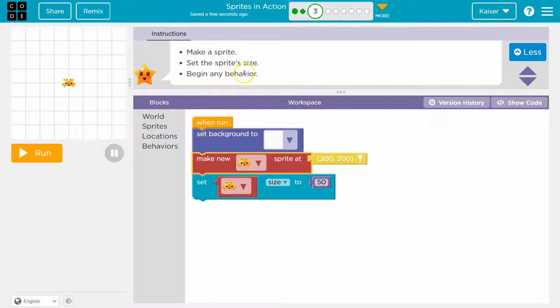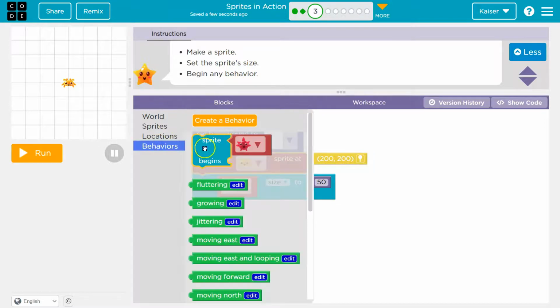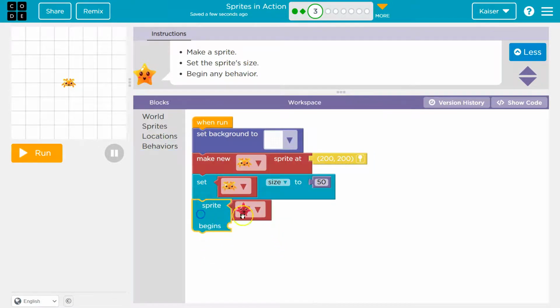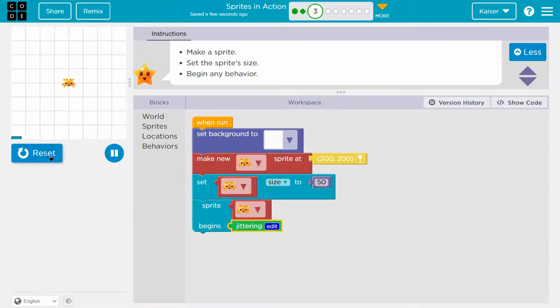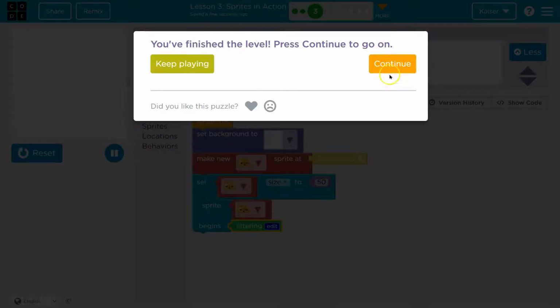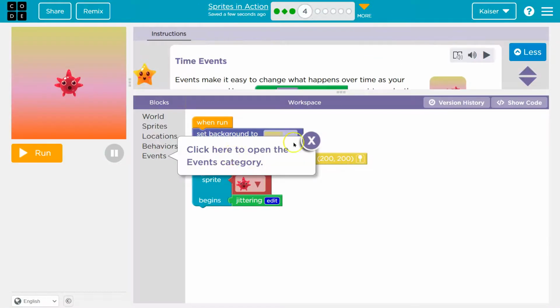Okay. Begin any behavior. Well, cool. Let's head over to behaviors. I'll drag this out and click. And I need to pick mine since I chose yellow. Behaviors. I'm going to do jittering. I just need to make sure it all clicks in here. Awesome. Onward.